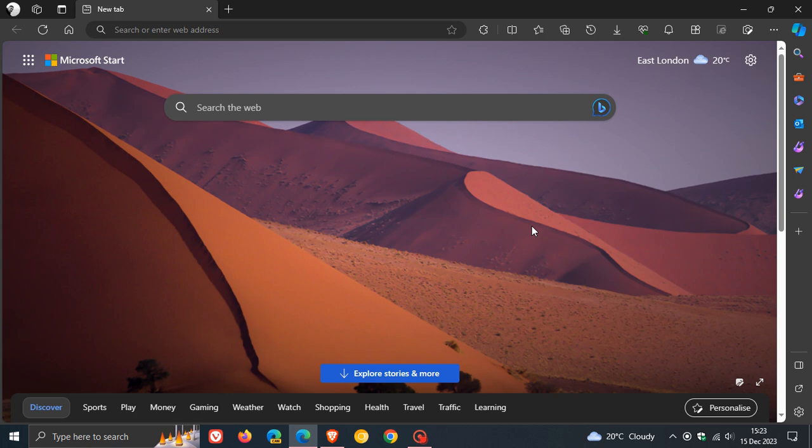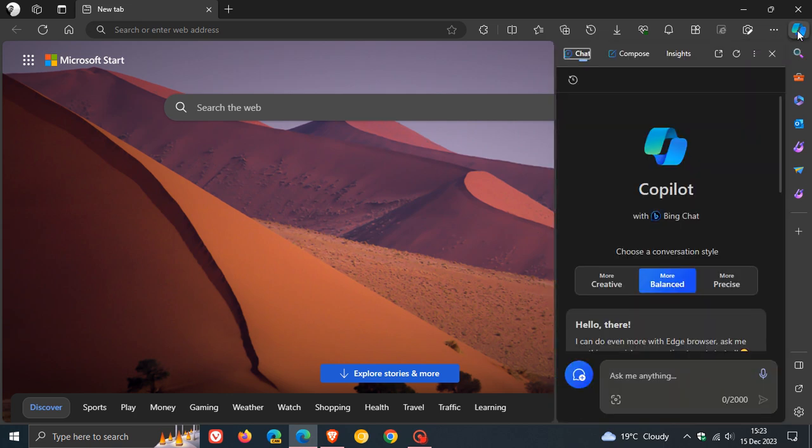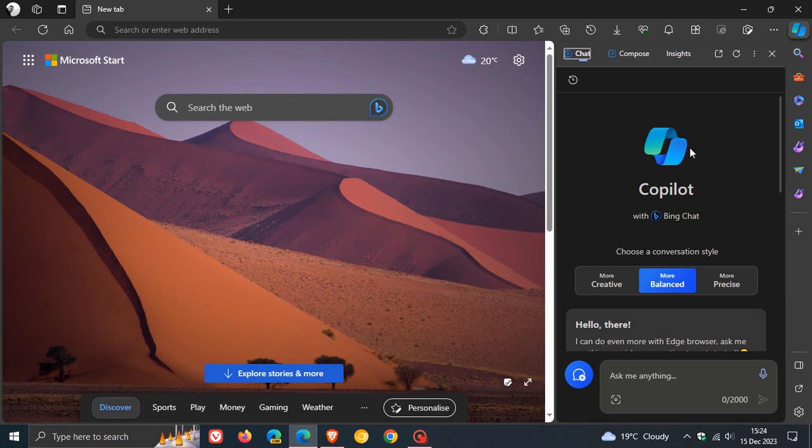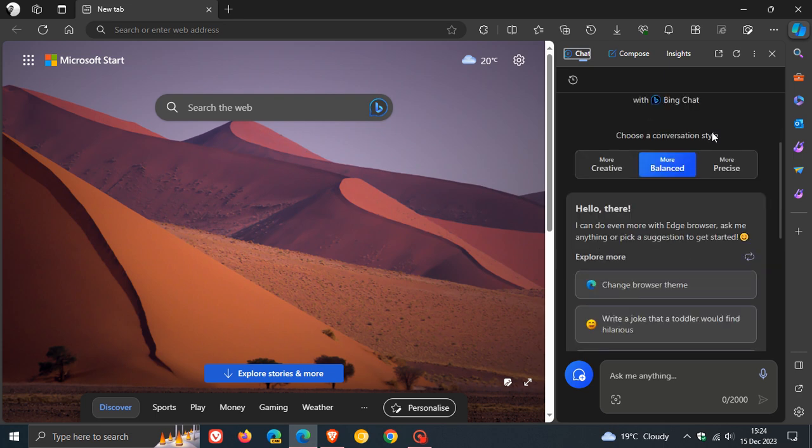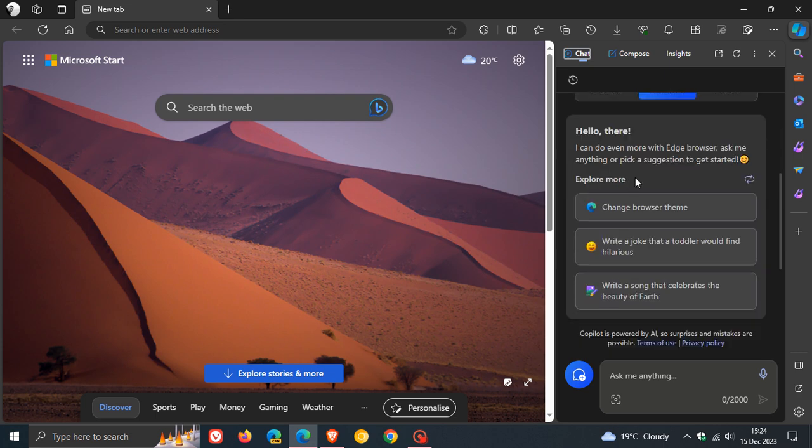So over the last day or so, I have noticed a change in the sidebar and side panel with Microsoft Edge Copilot. And you may have seen this, you may have not, but just bringing your attention to this. If you scroll down, you will see a new Explore More section that's now found in the side panel with Bing Chat and Copilot, where it gives you suggestions basically to get started, and you've got a couple of suggestions they give you. So as an example, default here is change browser theme, write a joke, write a song.